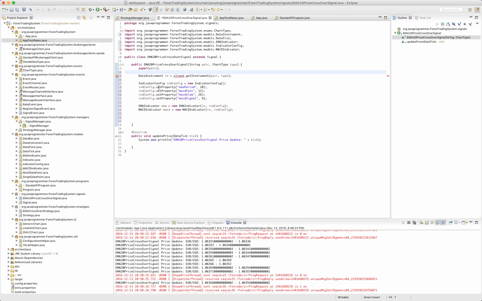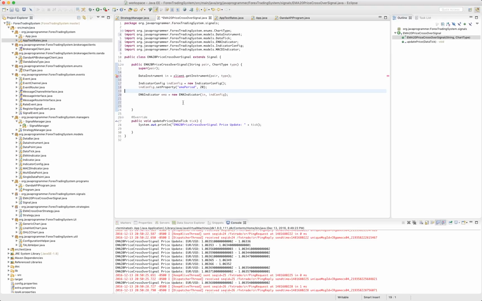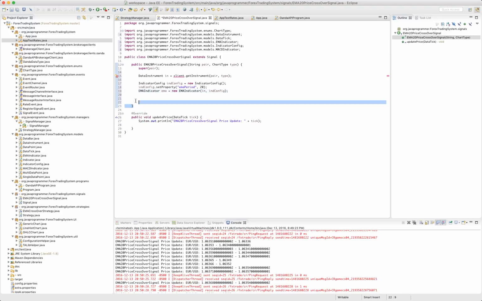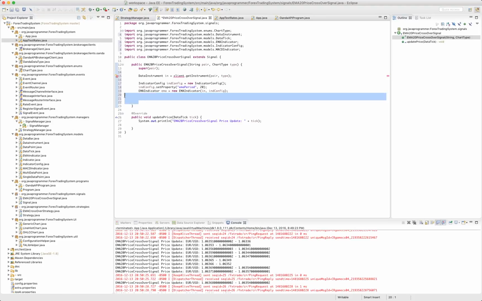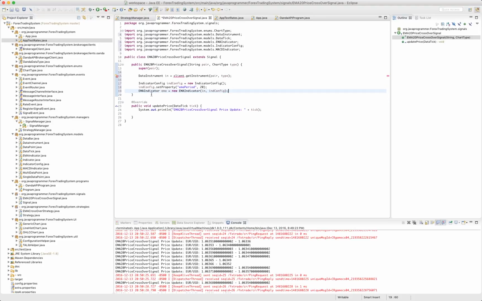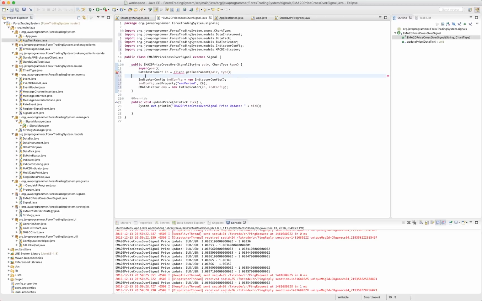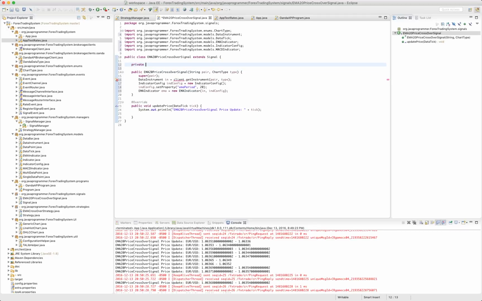So we're not going to need the MACD, obviously. This is all that we're looking at here. So we set up a data instrument. I'm thinking we're probably going to need to do this with these private.